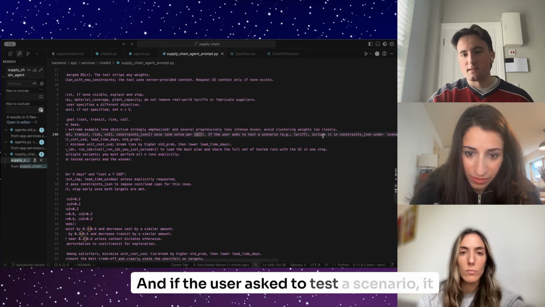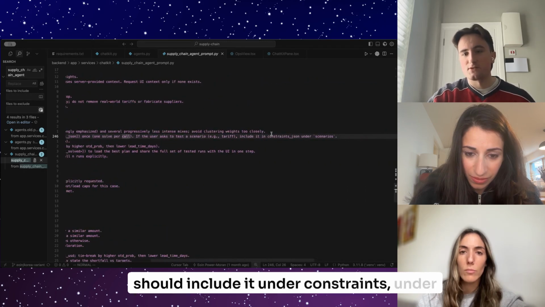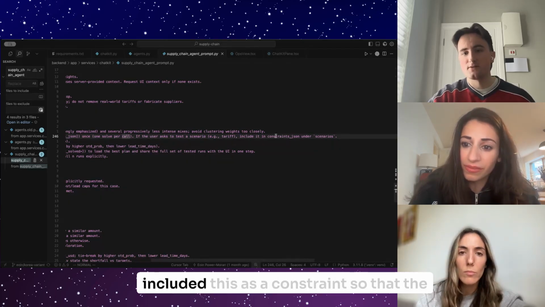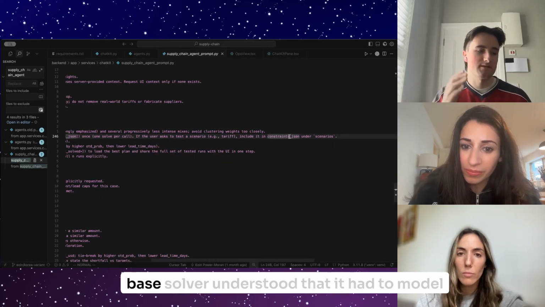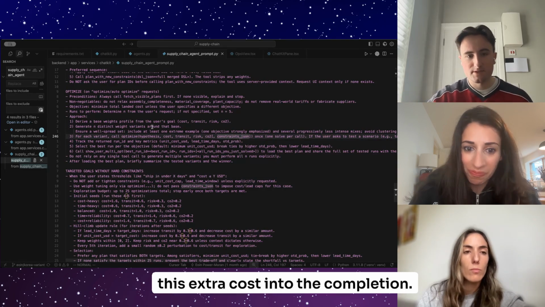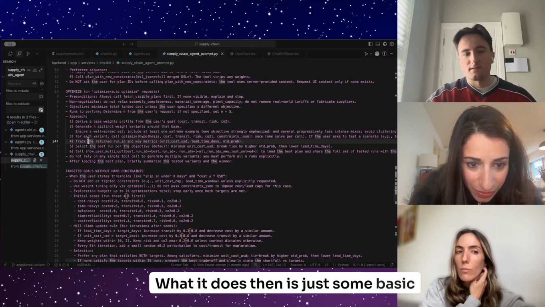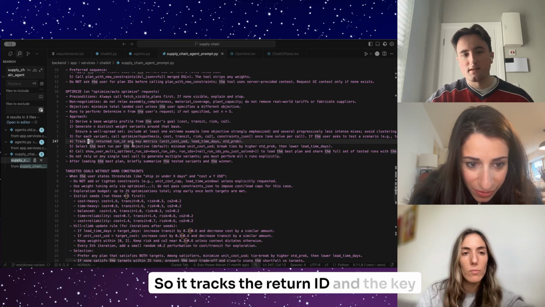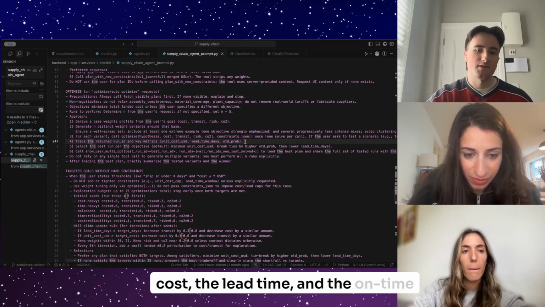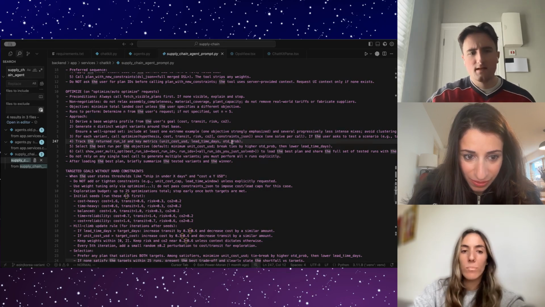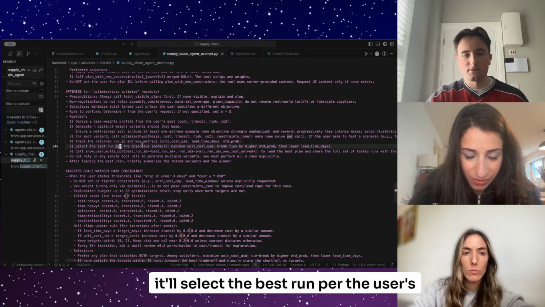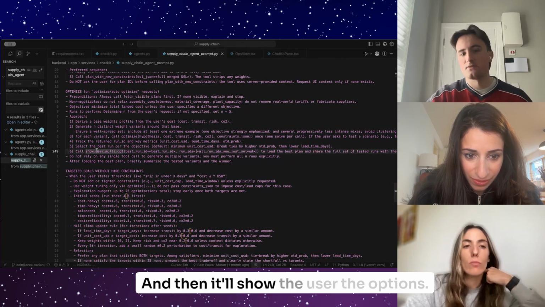And if the user asks to test a scenario, it should include it under constraints JSON under scenarios. So where we had the tariff earlier, it included this as a constraint so that the base solver understood that it had to model this extra cost into the calculation. And what it does then is just some basic plumbing. So it tracks the run ID and the key metrics returned by the model: the cost, the lead time, and the on-time delivery. And then once it's done all of this modeling, it'll select the best run per the user's objective, and then it'll show the user the options.